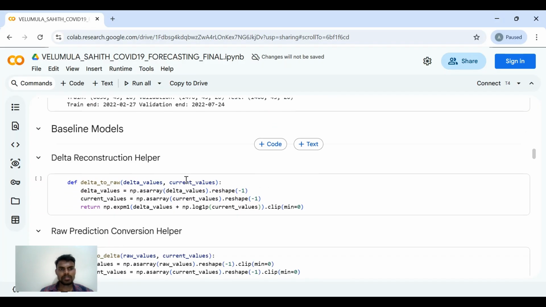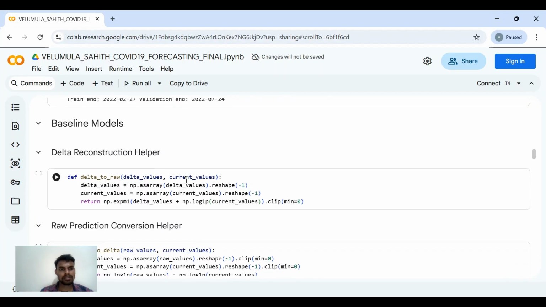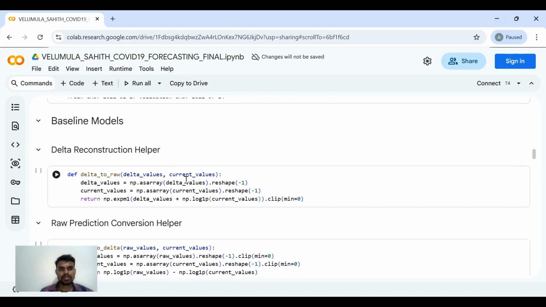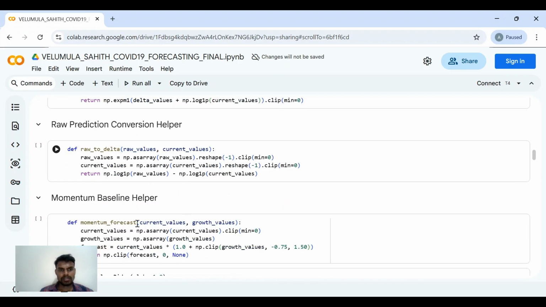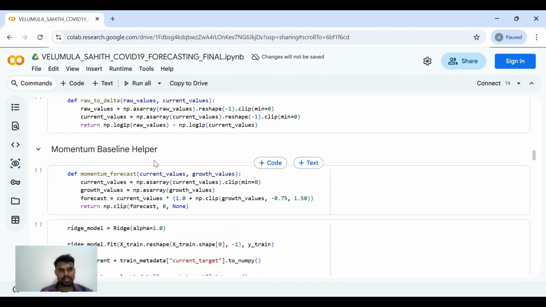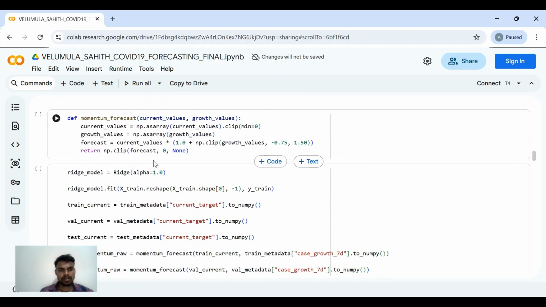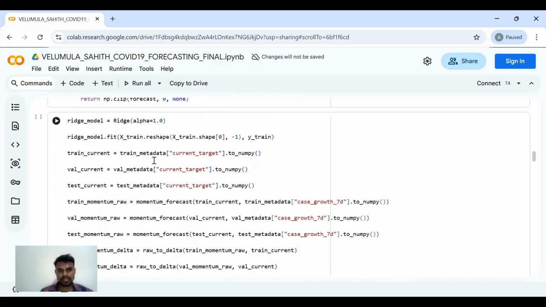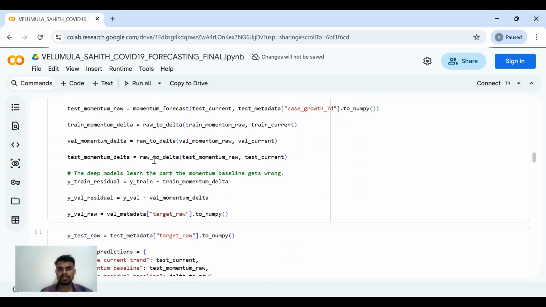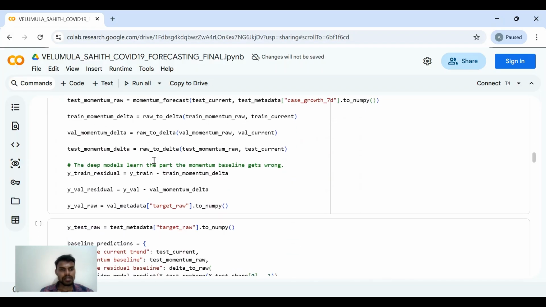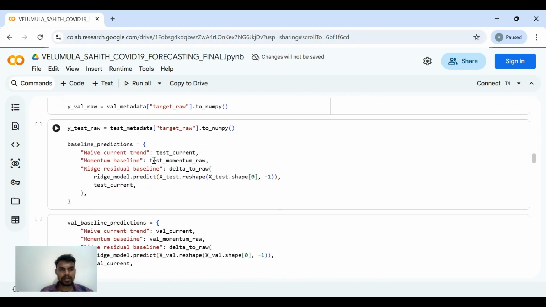And here I used the baseline models, with a data reconstruction helper to get the proper data. I used the raw prediction data conversion and the baseline helper. And here I did the data extraction for the deep learning models, as part of the baselines, to get the tested data and validation data predictions.